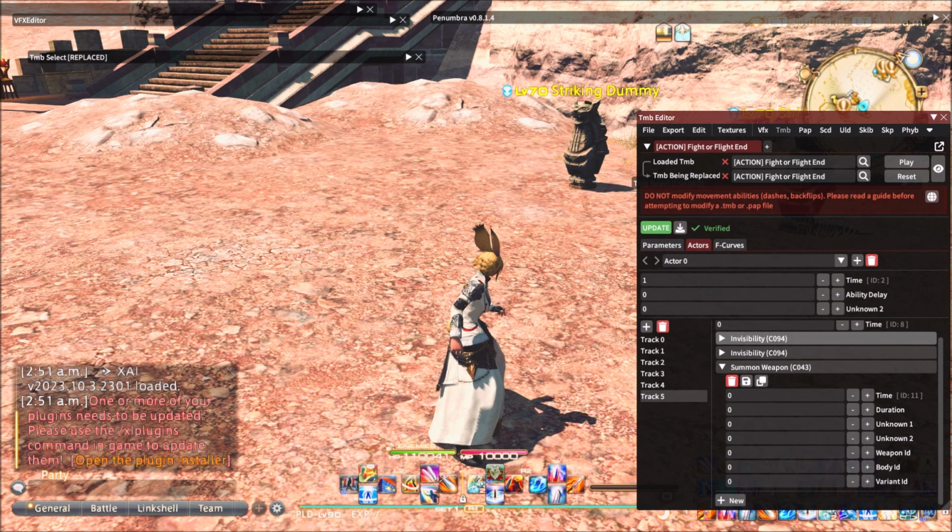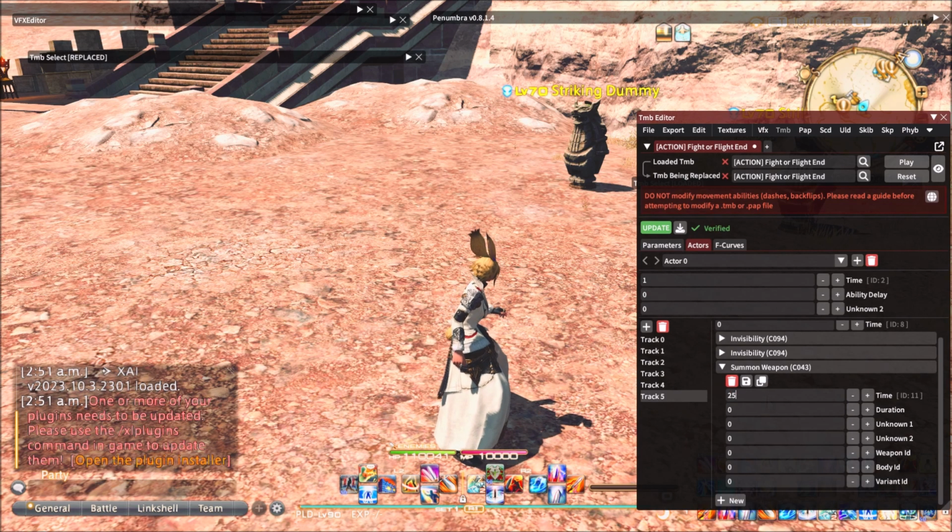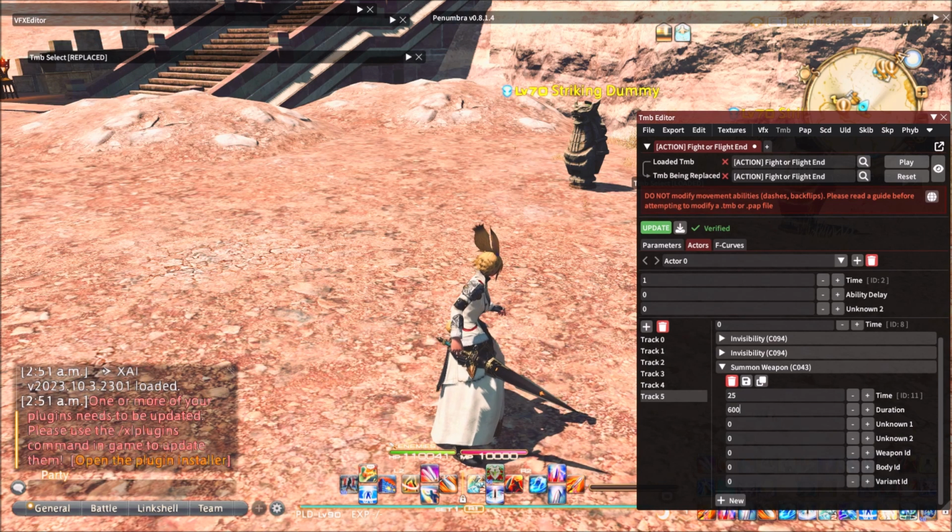we want this to start at the same time the invisibility starts. So at 25. So 25 is where the invisibility starts. 25 is when the new weapon appears. The duration is going to be the same duration as the invisibility. And that's the duration for fight or flight.